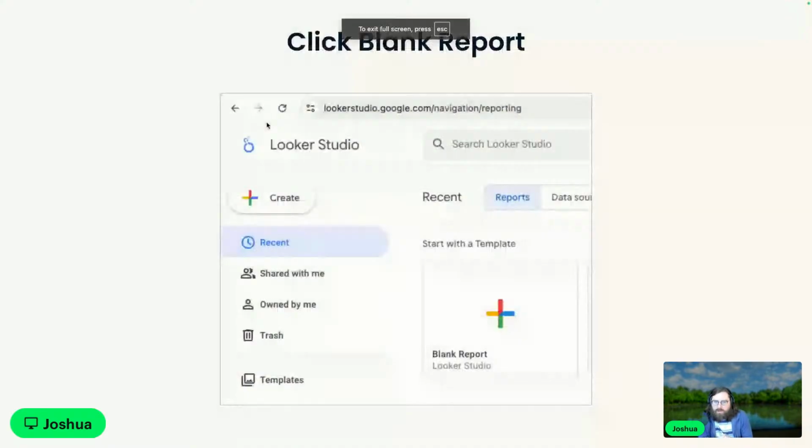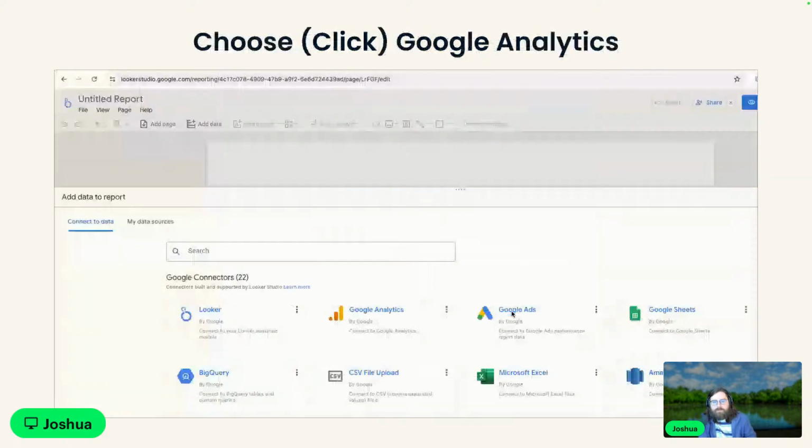So you'd want to go to lookerstudio.google.com, and this is just a screenshot of this. I'm trying to make it so that I can show off what you need to see without showing off too much other stuff. So click the blank report. Then you'll see a screen that looks like this, and you can click Google Analytics here. You can see there's a variety of other sources, BigQuery and Amazon Redshift. PostgreSQL is another one that's supported. So lots of options for connectors.